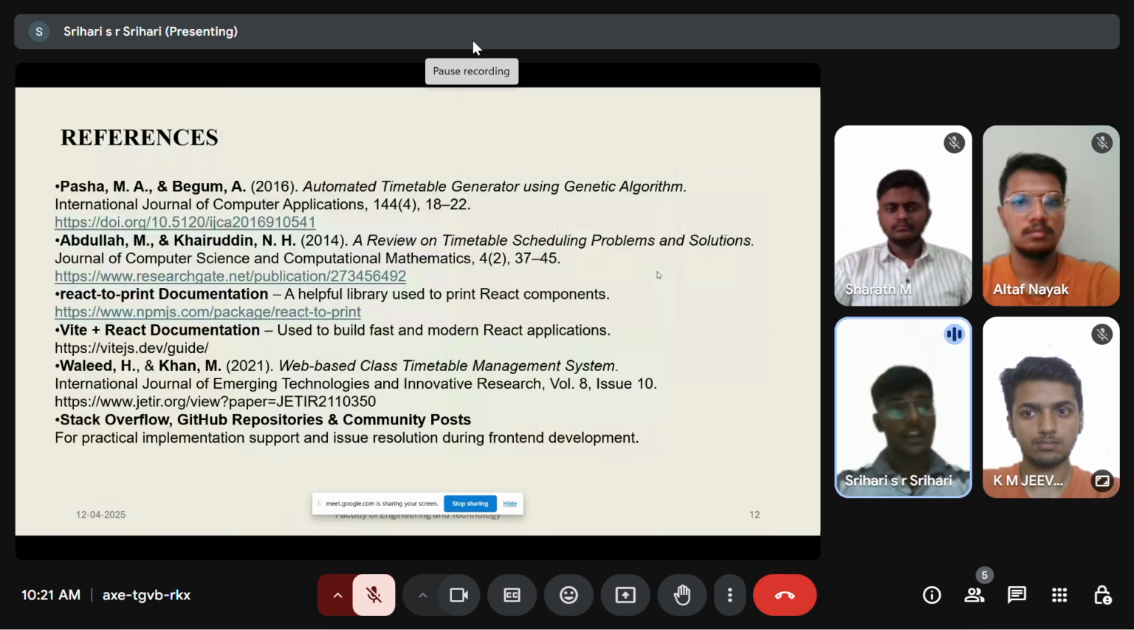These are the references. Pasha M A and Begum A, 2016, automated timetable generator using genetic algorithm. Pasha and Begum discussed the automated timetable generation approach using the genetic algorithm, useful for understanding the logic behind timetable automation.